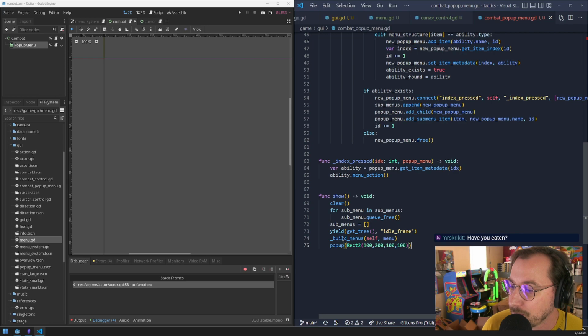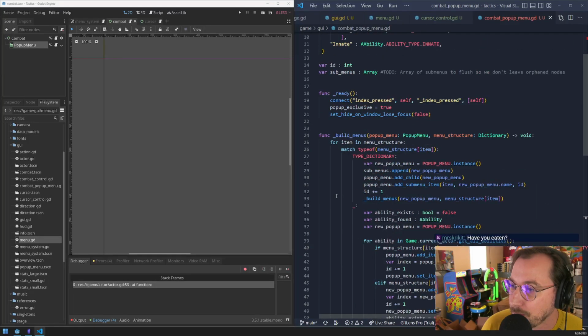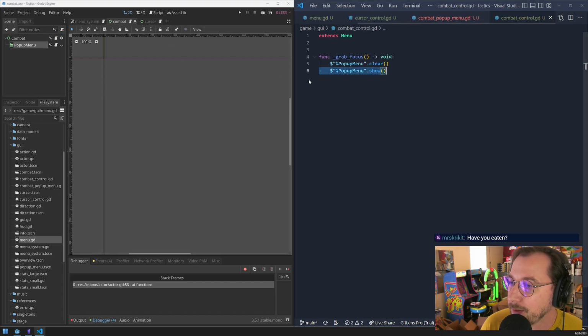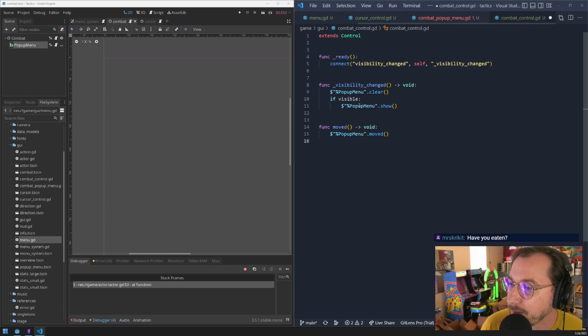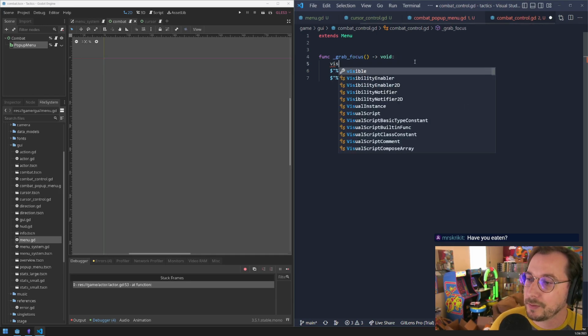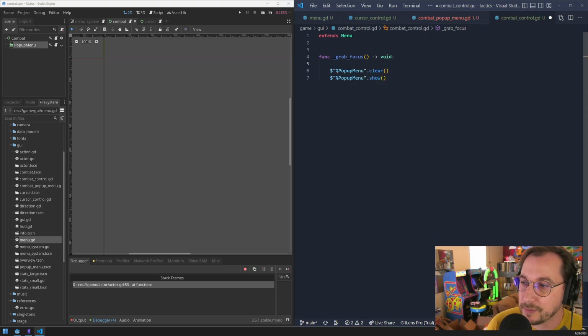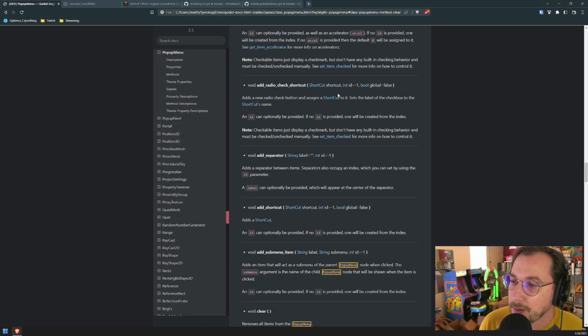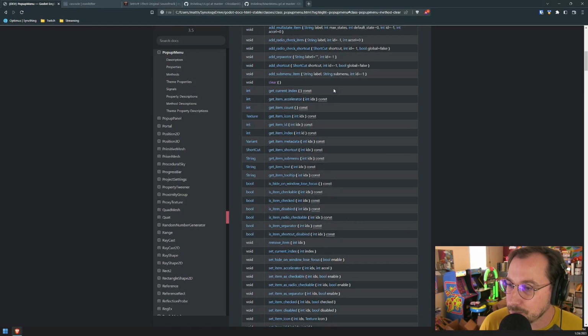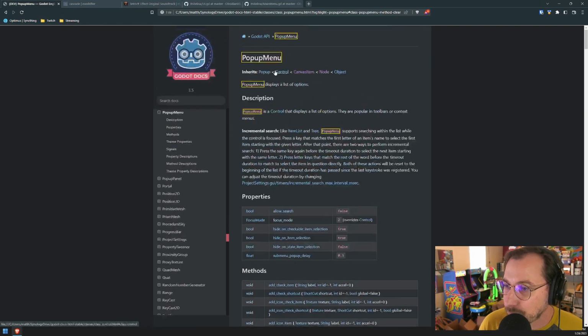Show. Clear. So the thing that I'm worried about, though, if we go back to combat, can I undo? Let's go back. So we're using visibility. So we need to set this to visible. We need to set pop-up menu to visible. No, because we run show, which is the equivalent of saying pop up, right? Which would make it visible. I believe.